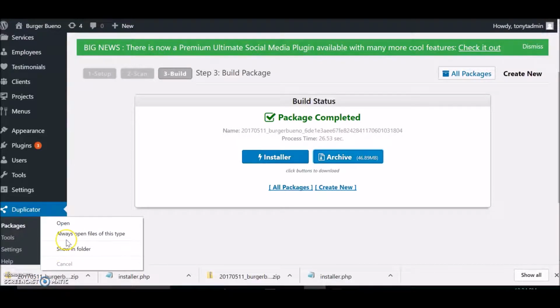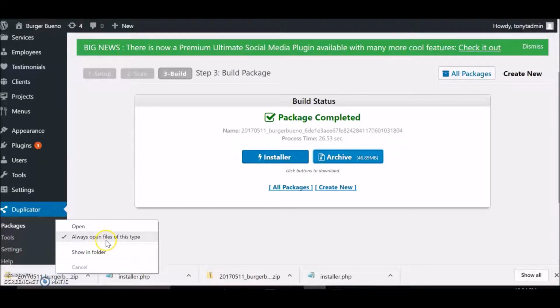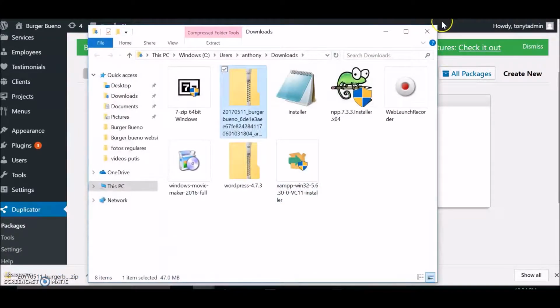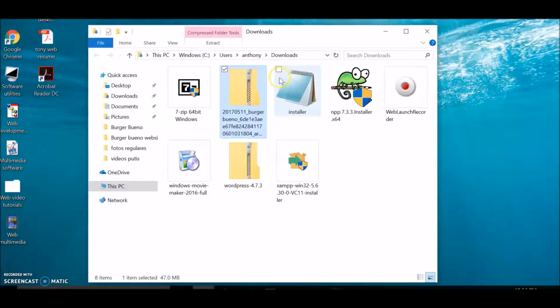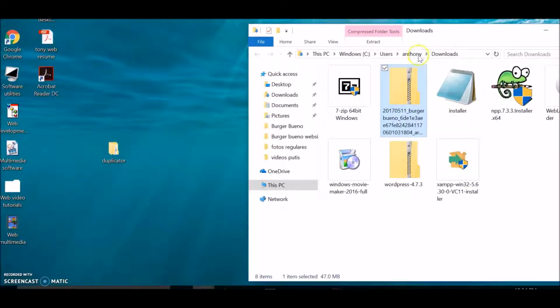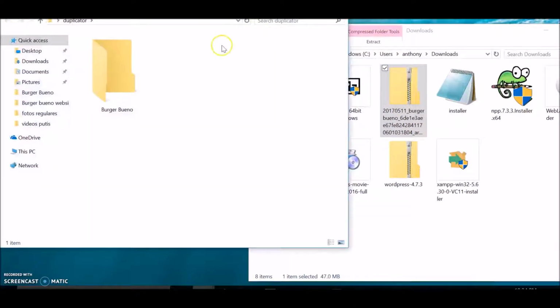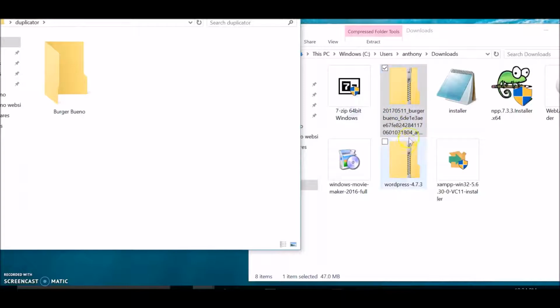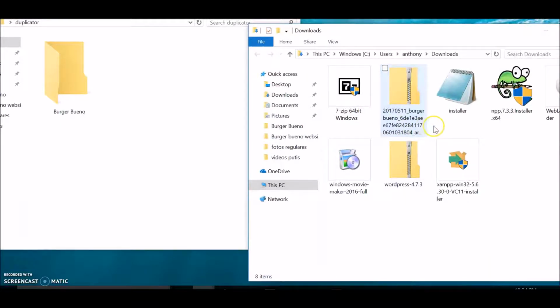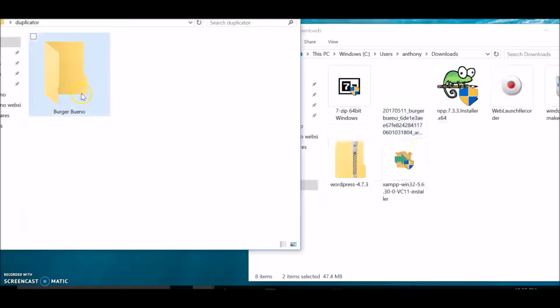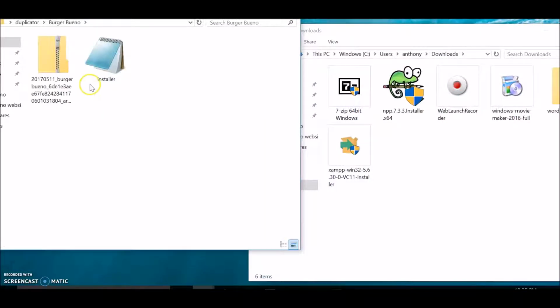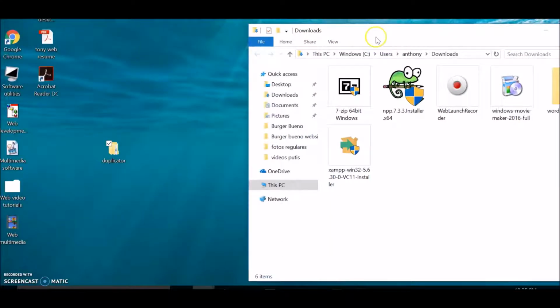We're gonna save it for showing folder. These are the two files. I'm gonna save them to my folder, to the folder that I have over here. There you go.